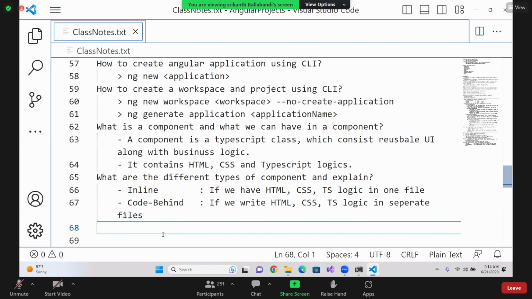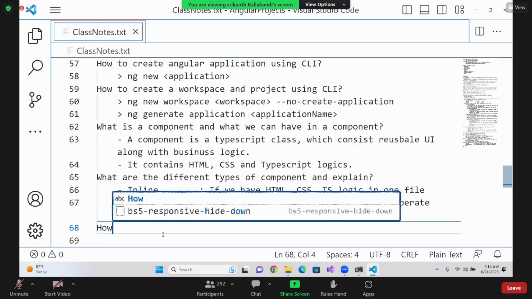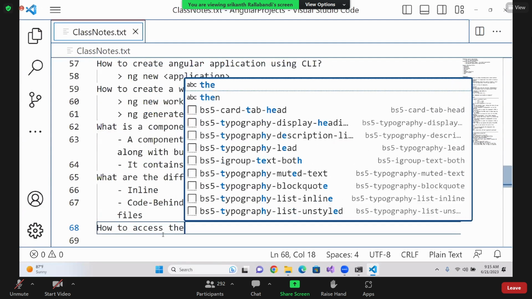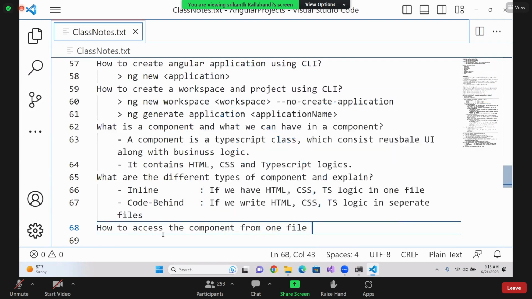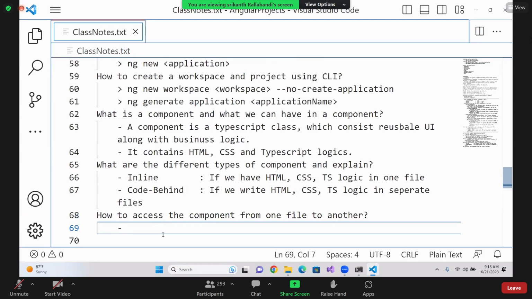And the next interview question is, maybe here in component, how to access the component from one file to another. How to access it? Very good. By using the export statement, export and import statement. Without having that, we cannot do that.